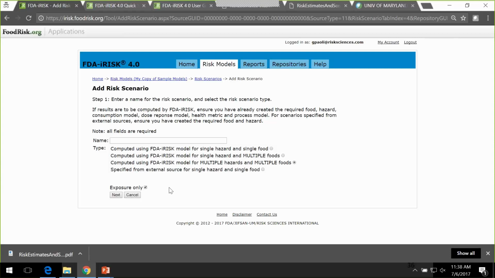I also point out here that the user has the option of conducting exposure-only scenarios and now also exposure-only rankings. With this selection, the user is not required to develop or apply a dose-response curve or any burden of illness metrics such as disability-adjusted life years or cost of illness estimates. Some users may be interested only in conducting exposure assessments, perhaps to compare the exposure to a dietary exposure threshold value. Or it could be temporary while the dose-response components of the model are not yet complete.